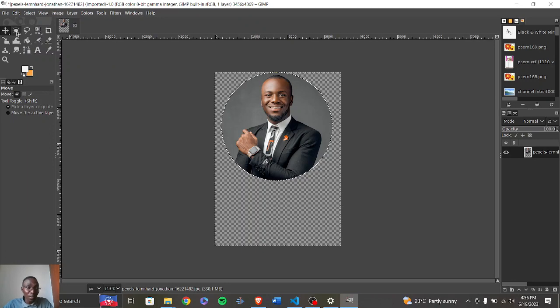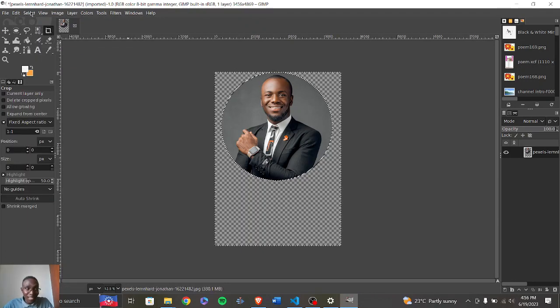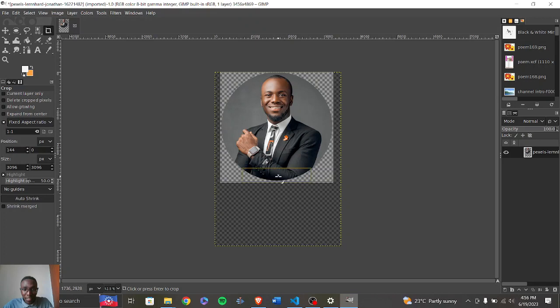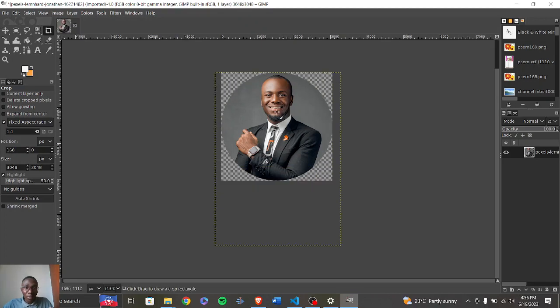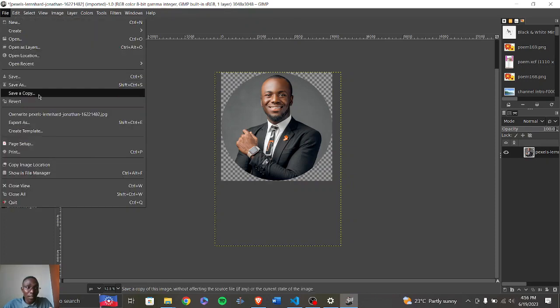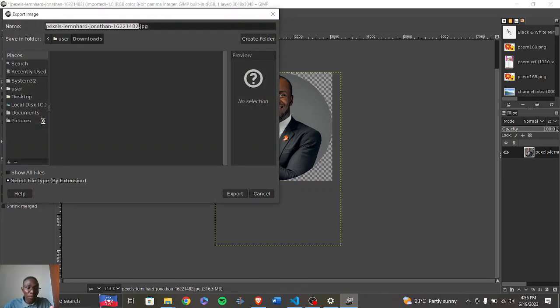Okay, now what I want to do is just crop. So select none. That's good. And then all I need to do is crop out some bits over here. Alright, that's good. We're almost there. And then just click on crop out. File, export, export as.